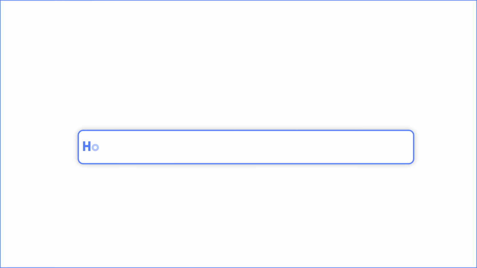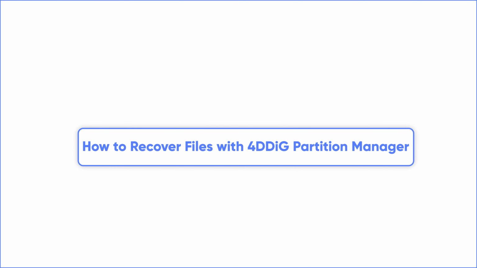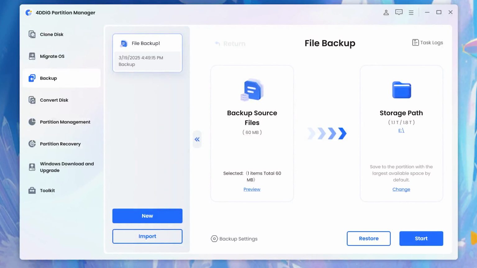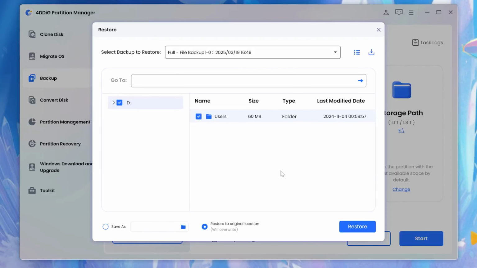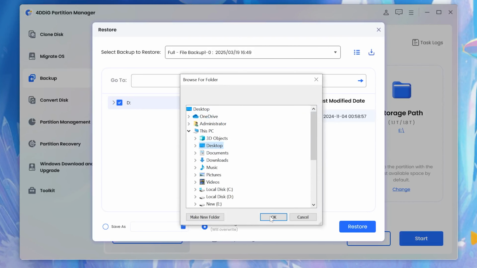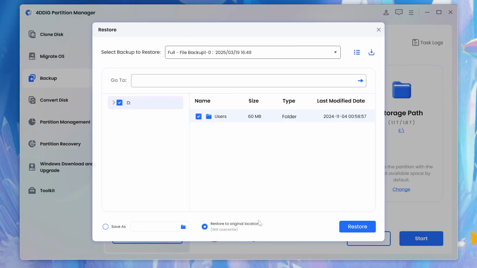How to recover files with 4DDiG Partition Manager. After backing up files with 4DDiG Partition Manager, you can restore files from it when the original file is lost or damaged. In File Backup, click on Restore. Here, you can choose which backup file to restore. Then choose whether you want to save the restored files to another path or restore to the original location. If you choose to restore files to the original location, it will overwrite the source file.